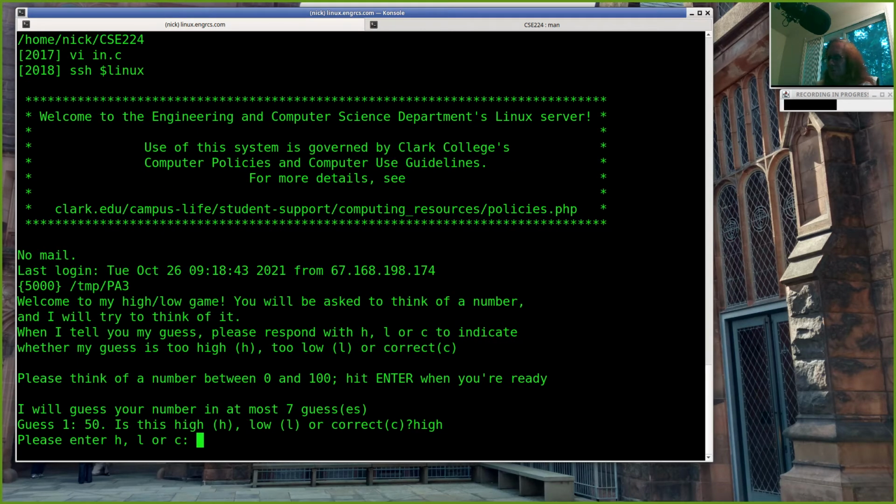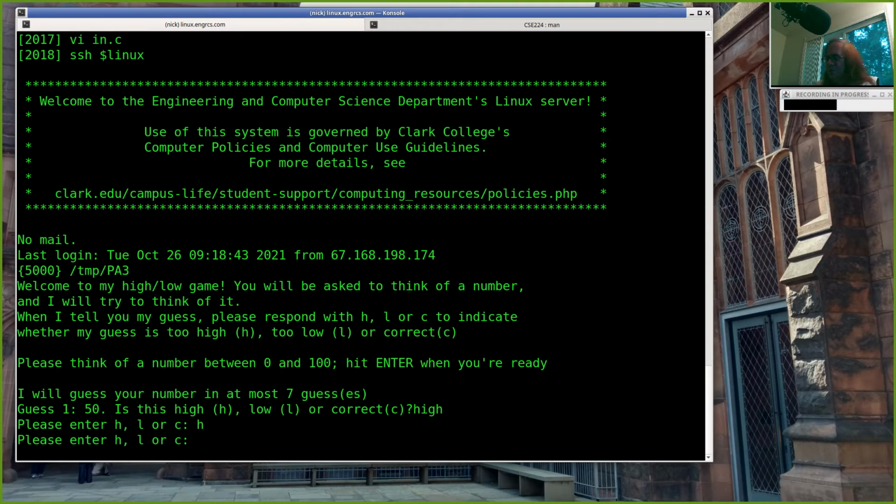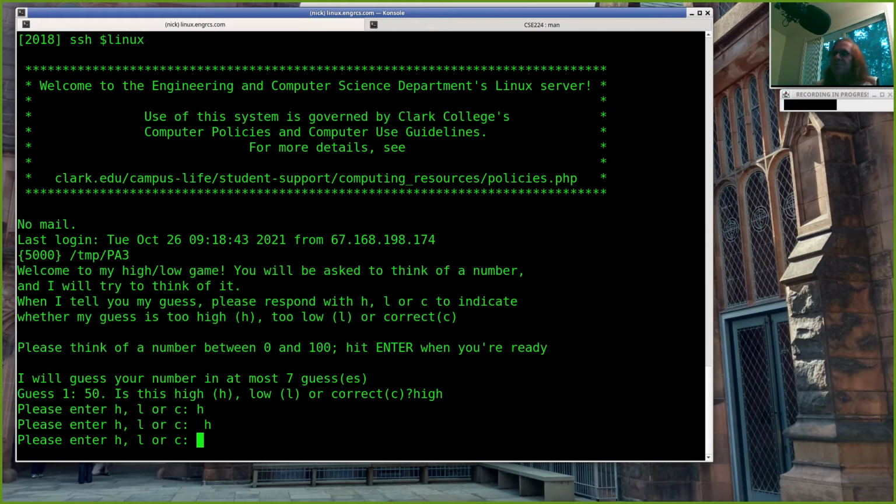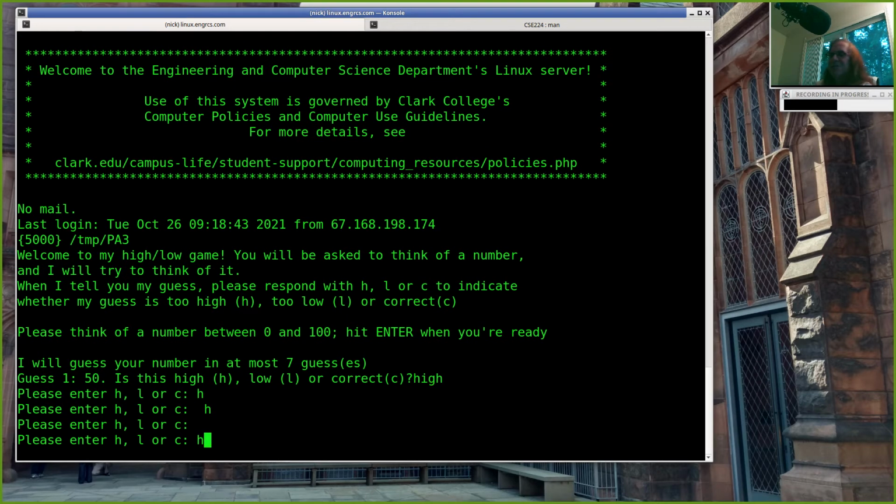Right, so that should be a problem. H followed by a space should be a problem. Space H should be a problem. Hitting enter should be a problem. It's got to be just an H.